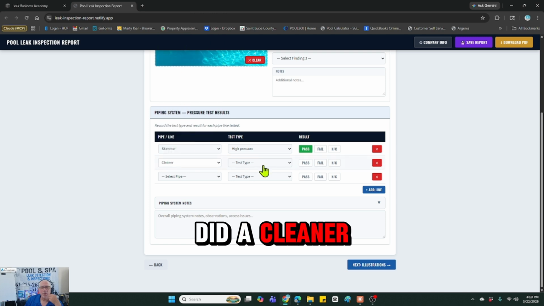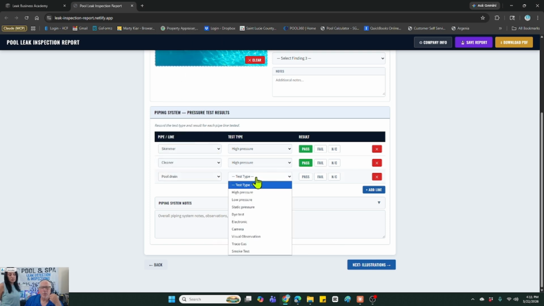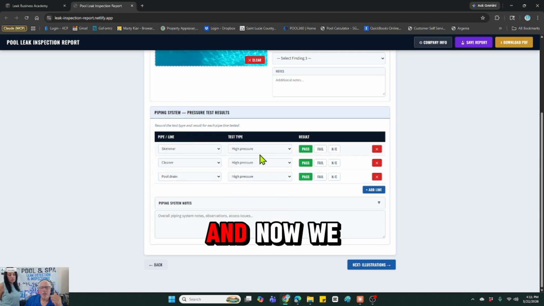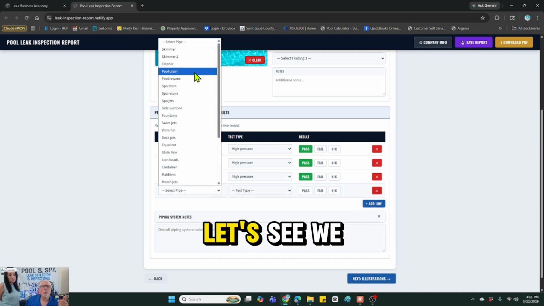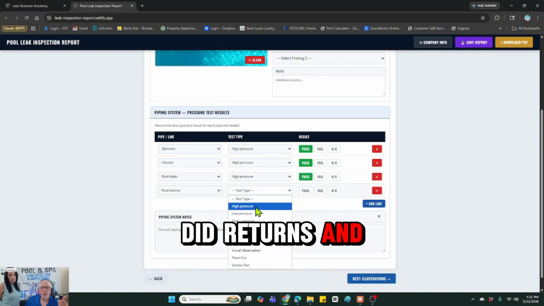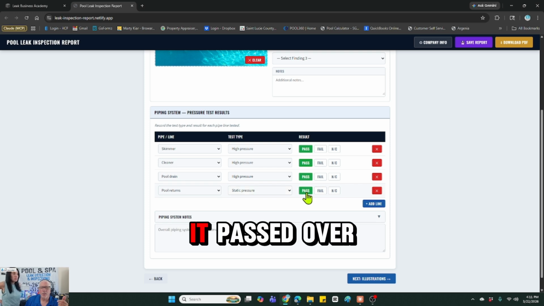Let's say we did a cleaner, did a high pressure, it passed. And then we did a pool drain, high pressure, it passed. And now we can add a couple more pipes that we did. So you just hit add, go over to, let's see, we did returns. And we did, let's say we did static pressure on that, and it passed.